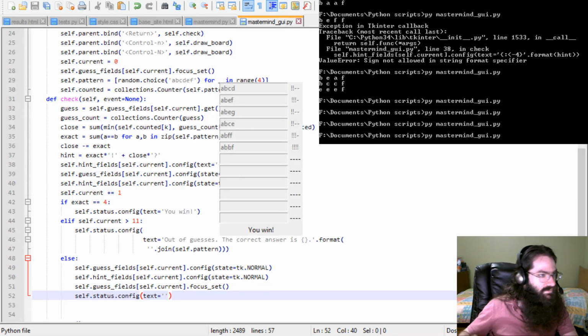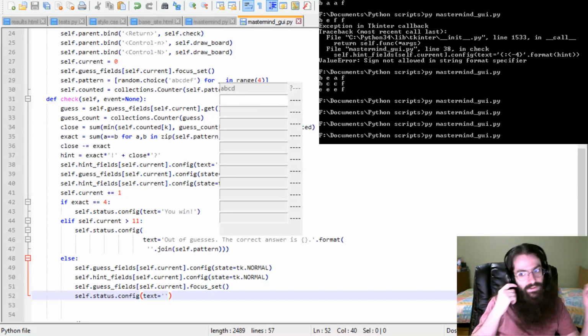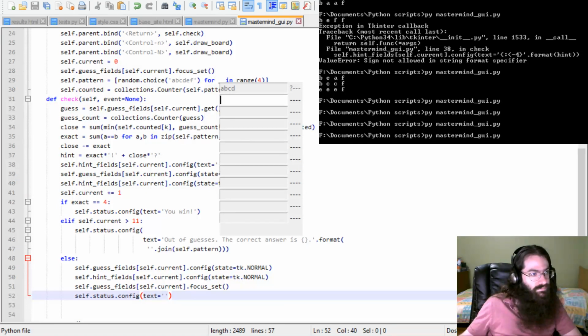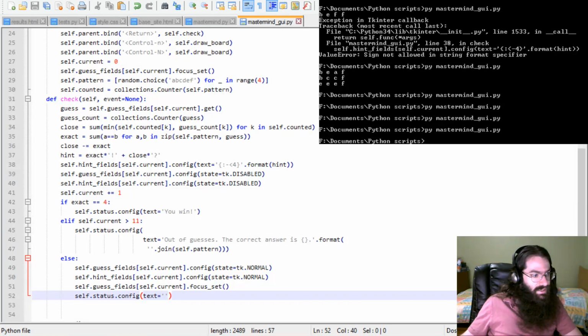I win! That's great. So, begin. I can continue playing this to my heart's content. But I think that's it. Pretty simple with the Enter key and Control N. So yeah, that's Mastermind. Console based.